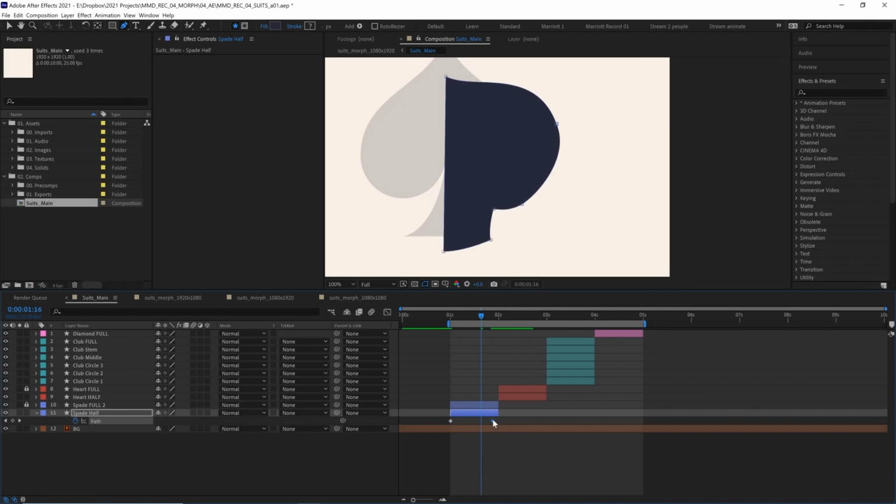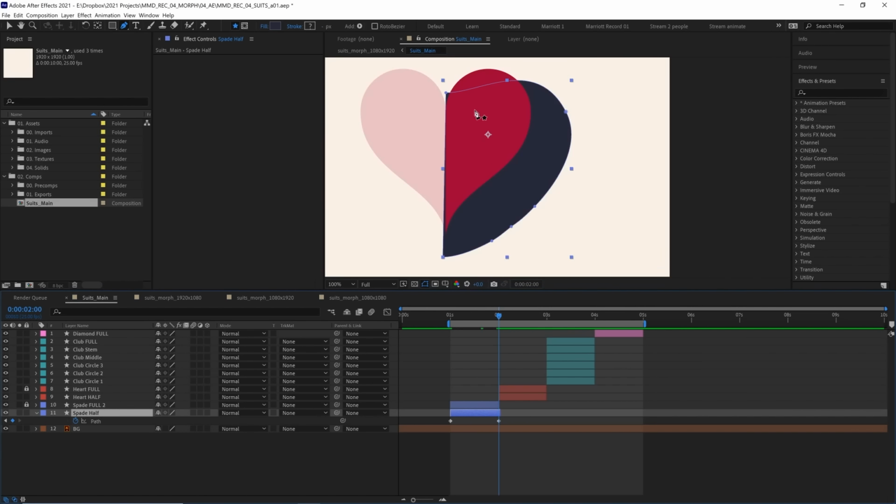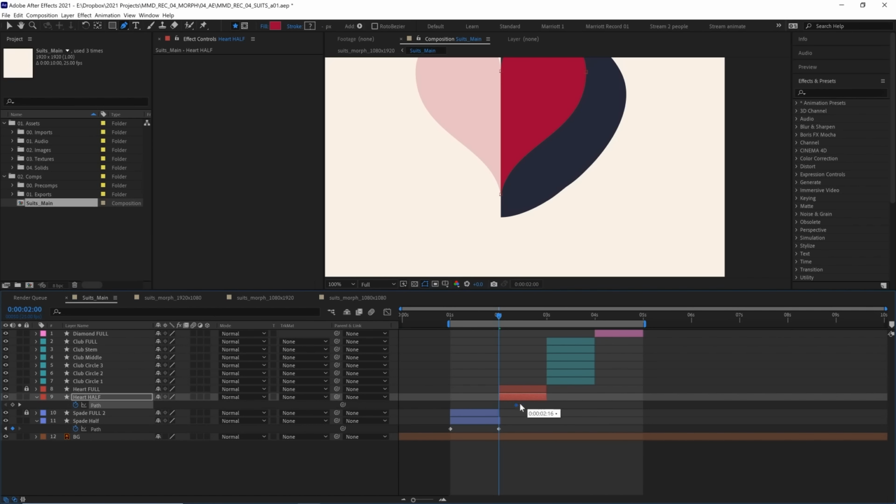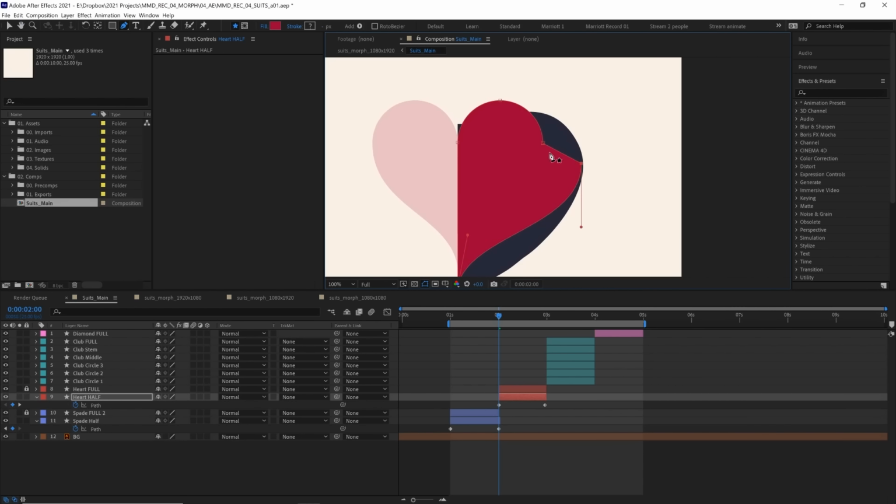Let's move this keyframe to the very end of that layer. And let's extend it out a frame so we can see it underneath our heart. And then let's open up our heart half property. We can move this keyframe to the very right. And at the very start, at 1 second where this heart begins, we're just going to move these vertices and line them up to this shape.